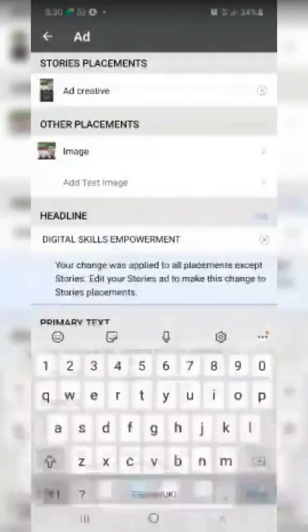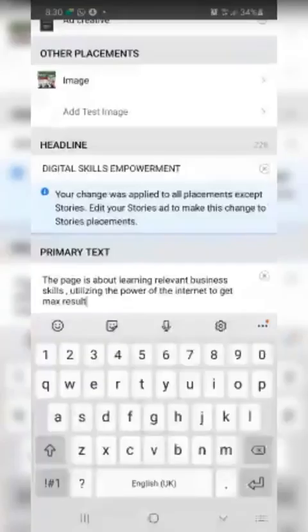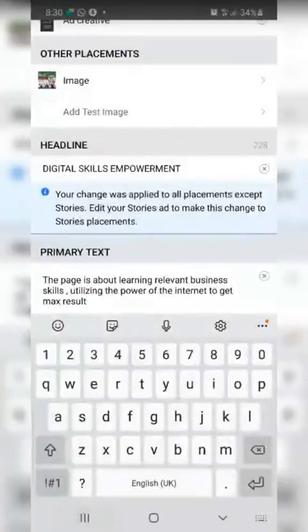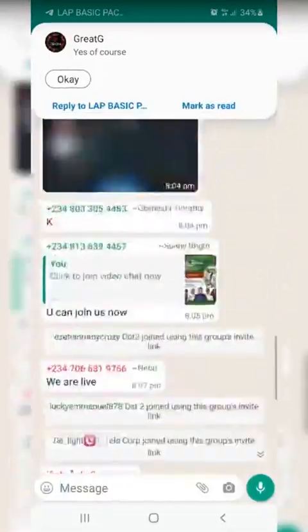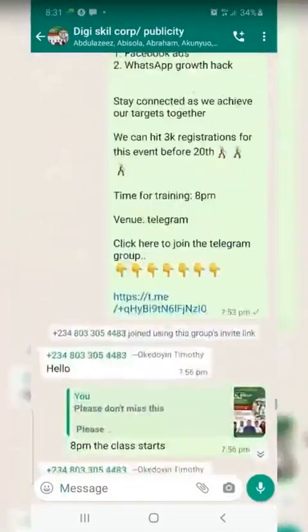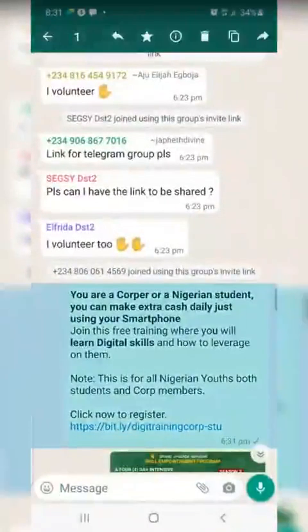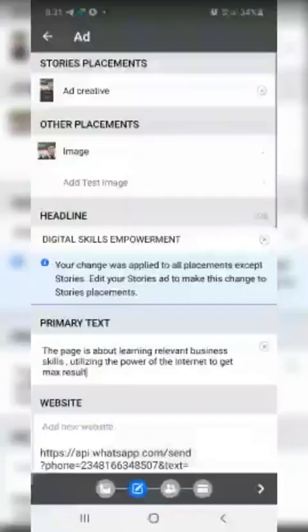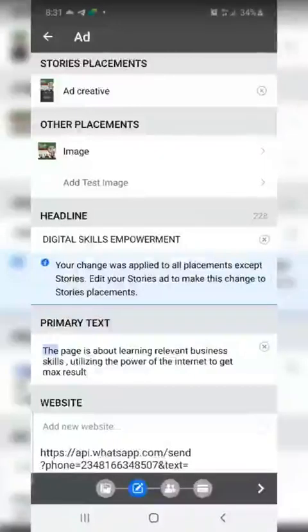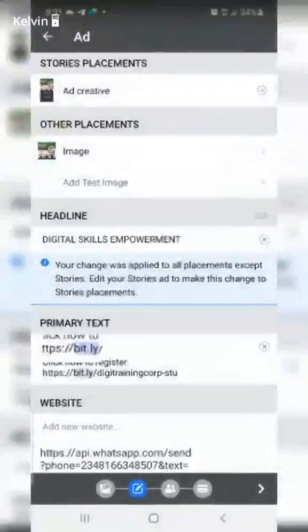Then the next one is the primary text. What do you do with primary text? I already have the primary text I want to use. Let me go to WhatsApp to copy it. The primary text is a short copy. It can be long, but some people choose just to use short copy. Then you paste it here. You can also add a link to it. So copy.